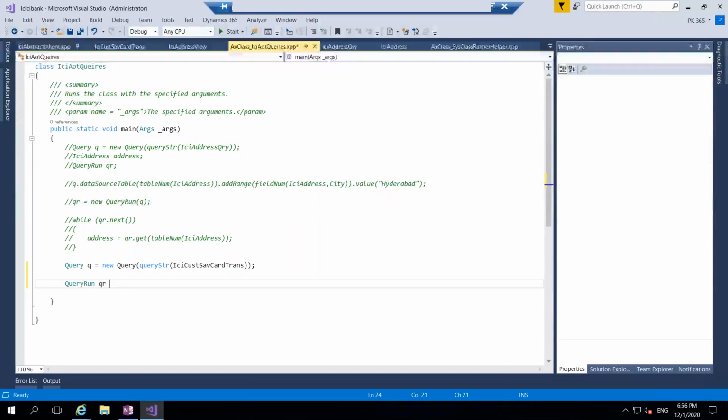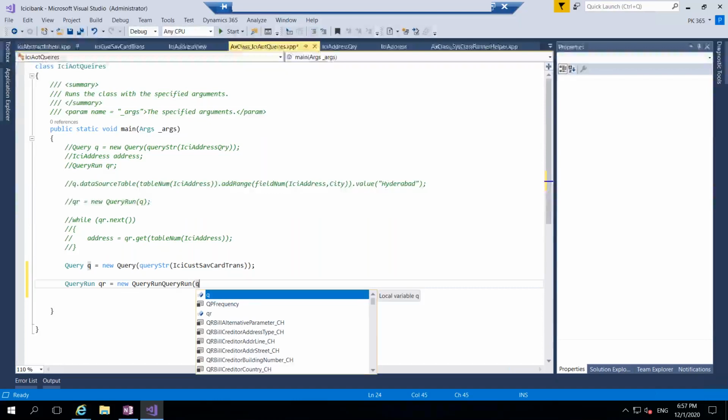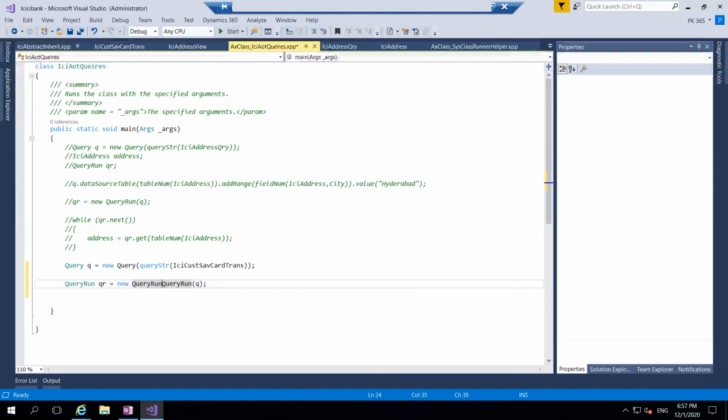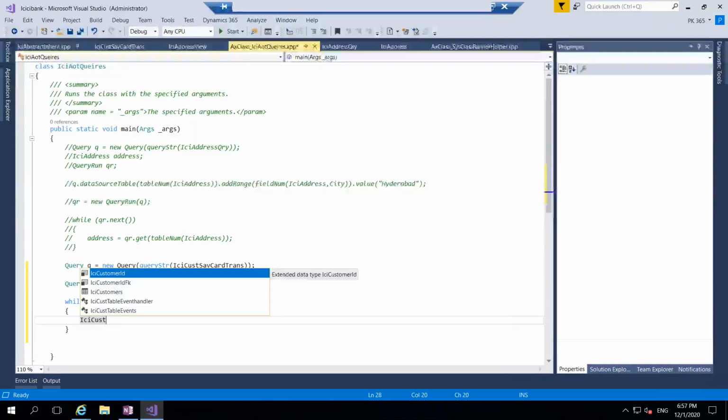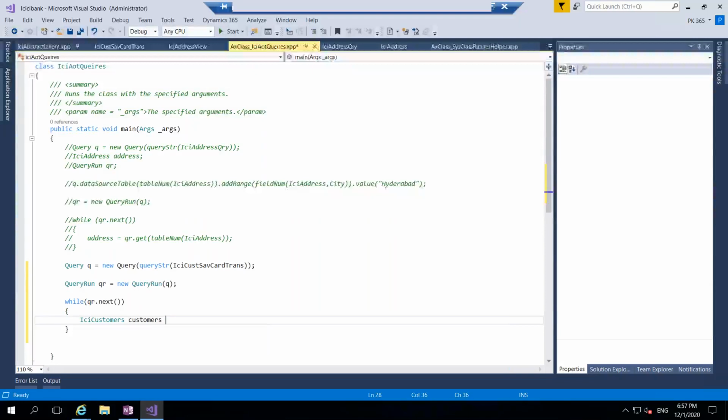Okay, I'm not doing anything here because first of all I need to get the query done. Or if you want to directly manipulate the query, then you can write qr equal to new query run, in the bracket you can say query. Okay, this is how you can do it. Next, while in the bracket you can take qr dot next, and then here ICI savings account, or let's get from the customers, ICI customers, and then I can say customers equal to qr dot get, in the bracket table name, and then you can take bracket ICI customers.